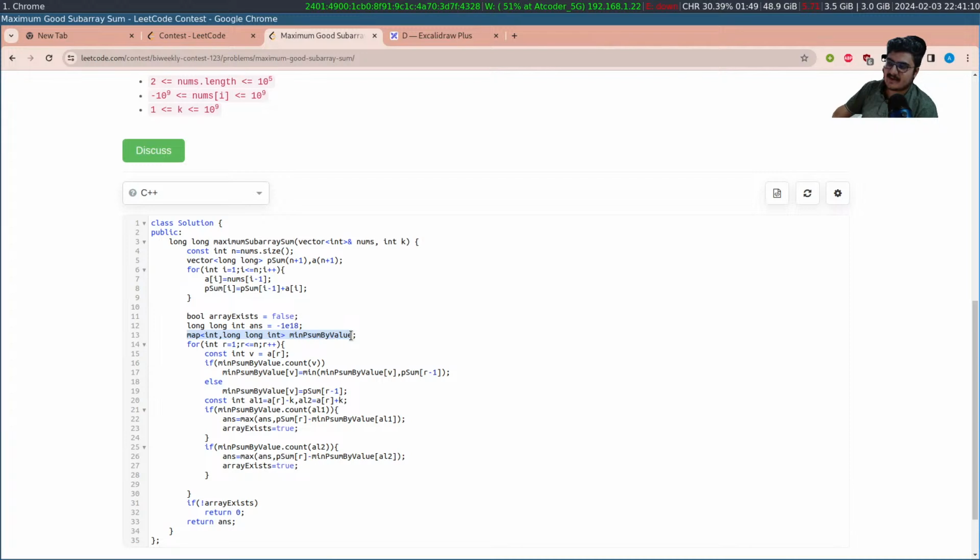Like minimum p sum by value. Then if you look at it, I am maintaining, looking at the current value, if this already exists in the map, then take the minimum of the current value in the map and the new value, otherwise put it in the map.